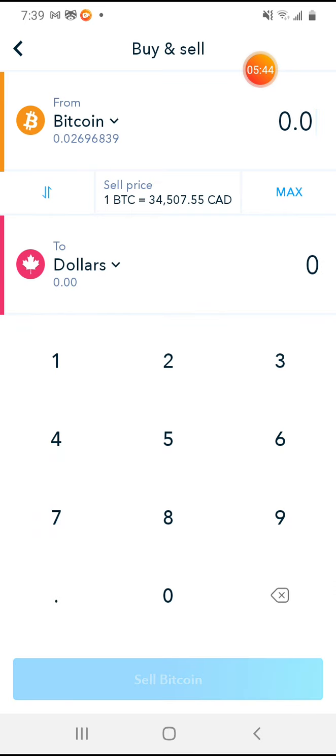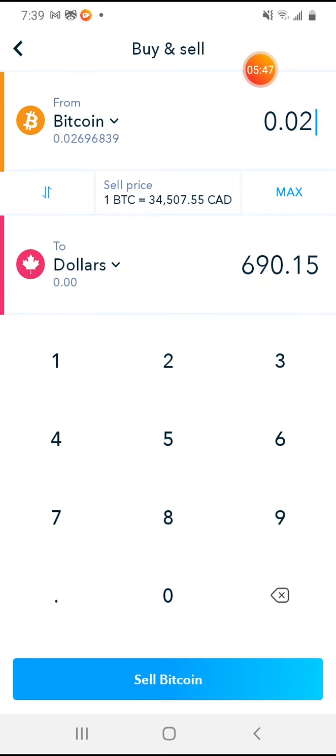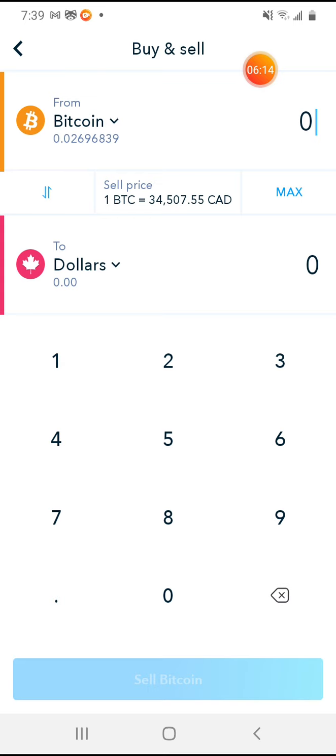And if you're putting mad money in, you could do 0.02, and that's $690. 0.03 is $1,000, 0.04 is $1,300. You could do that, or you could do 0.0060, 0.0090, and then it shows you how much in Canadian dollars, right? So yeah, that's how you send it back.